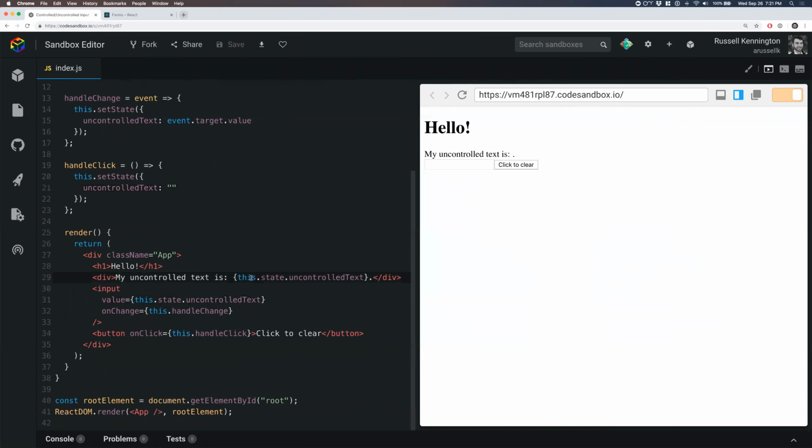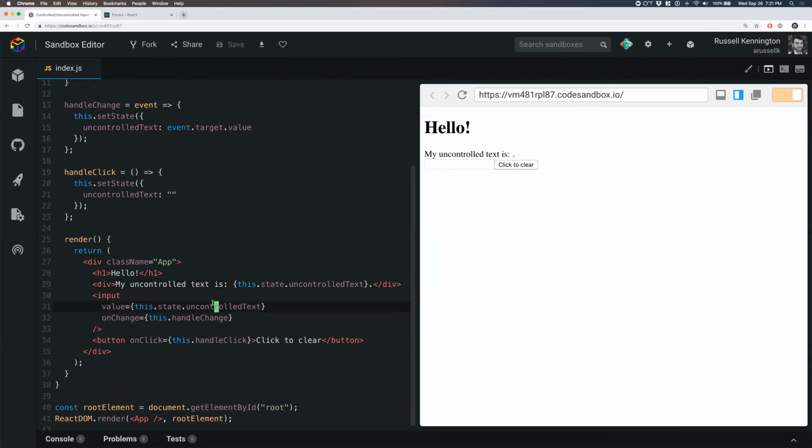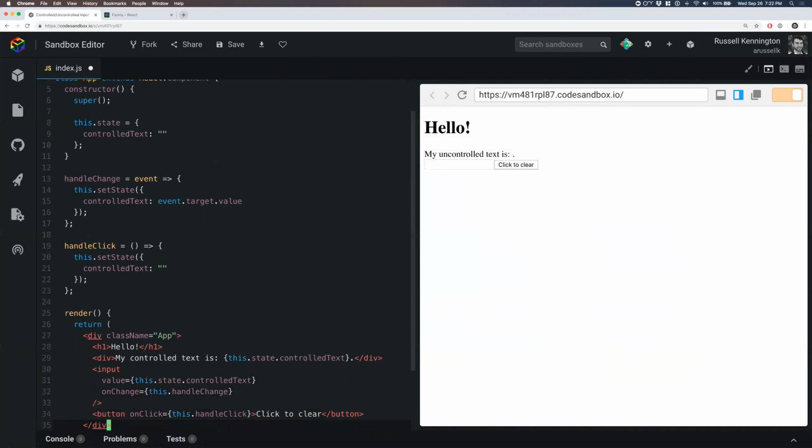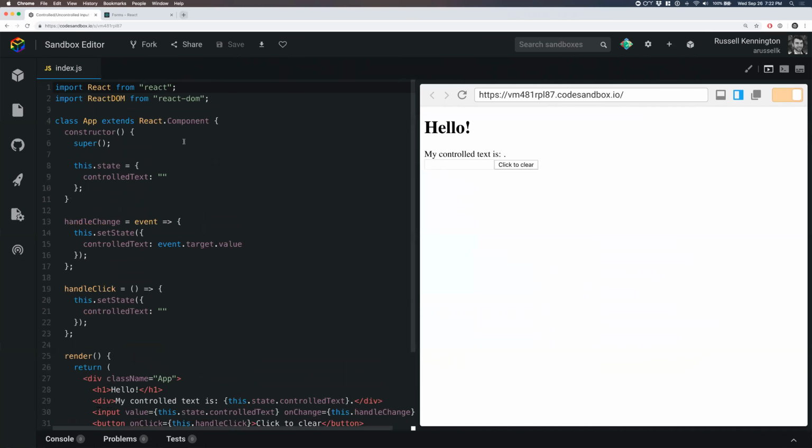So now that we've made this change, this is a really bad name for the state variable. So I'm going to go back through and rename it to controlled text. Say my controlled text is. Okay, I think that'll do it. And clear still works. So now it has a better name.